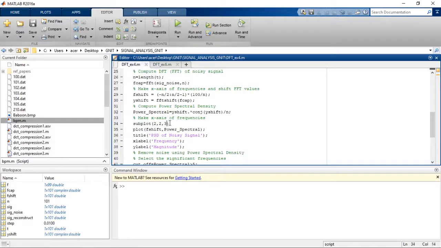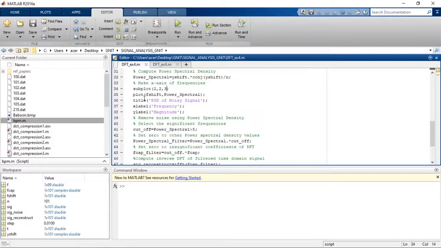Now we display the power spectral density. Subplot 2 comma 2 comma 3. Plot f shift comma power spectral. Power spectral density amplitude is with respect to f shift, the frequency variable. Then we are giving title PSD of noisy signal. X label is frequency, Y label is magnitude.